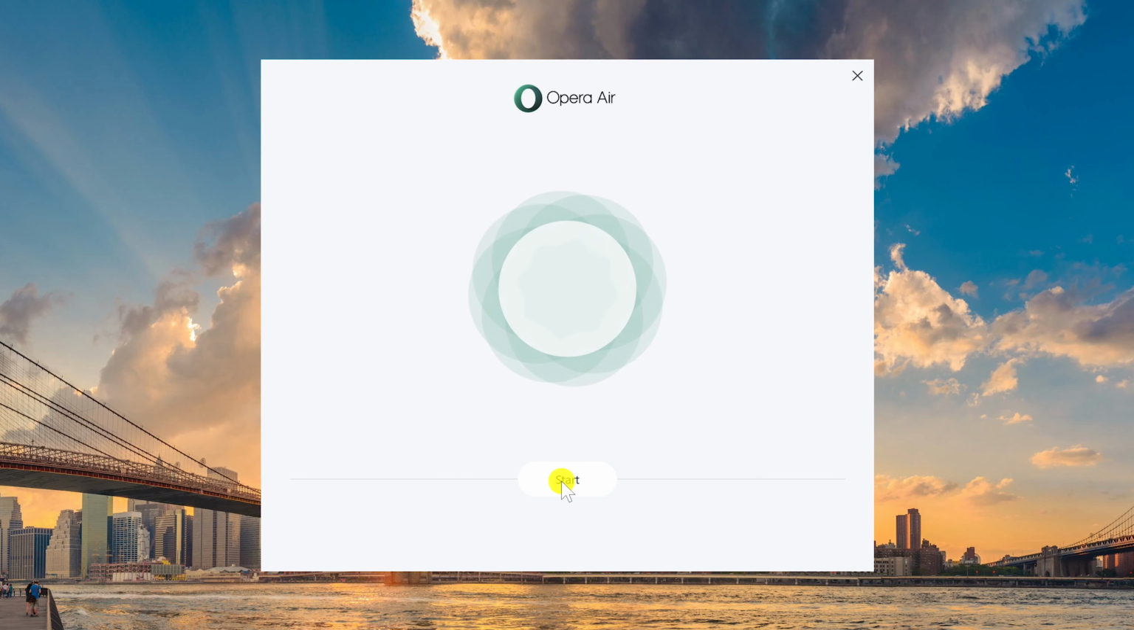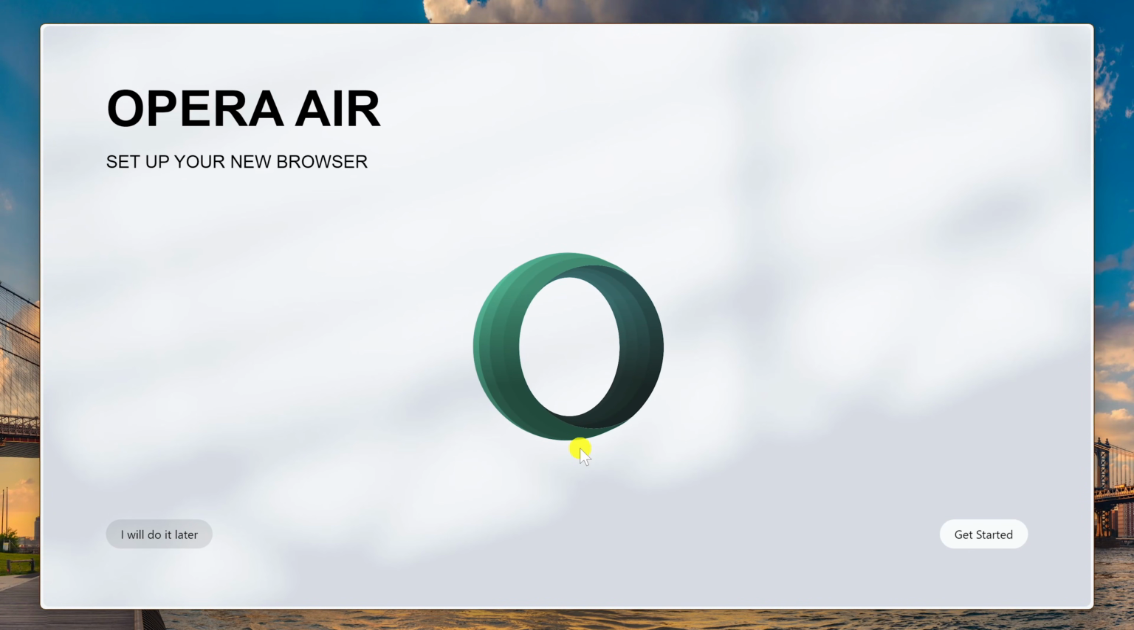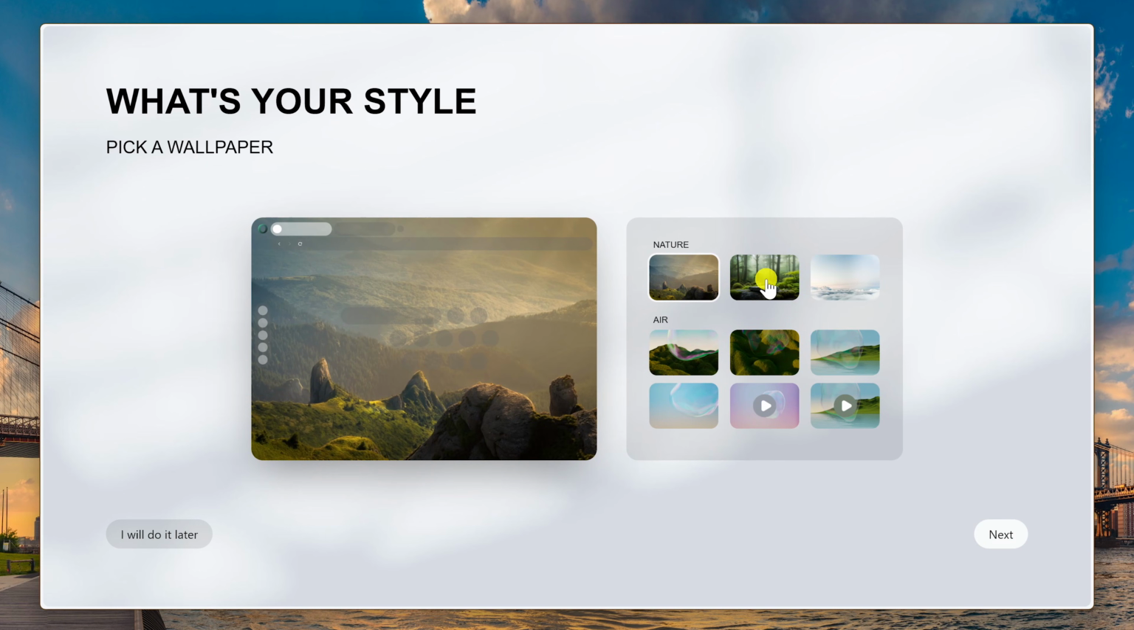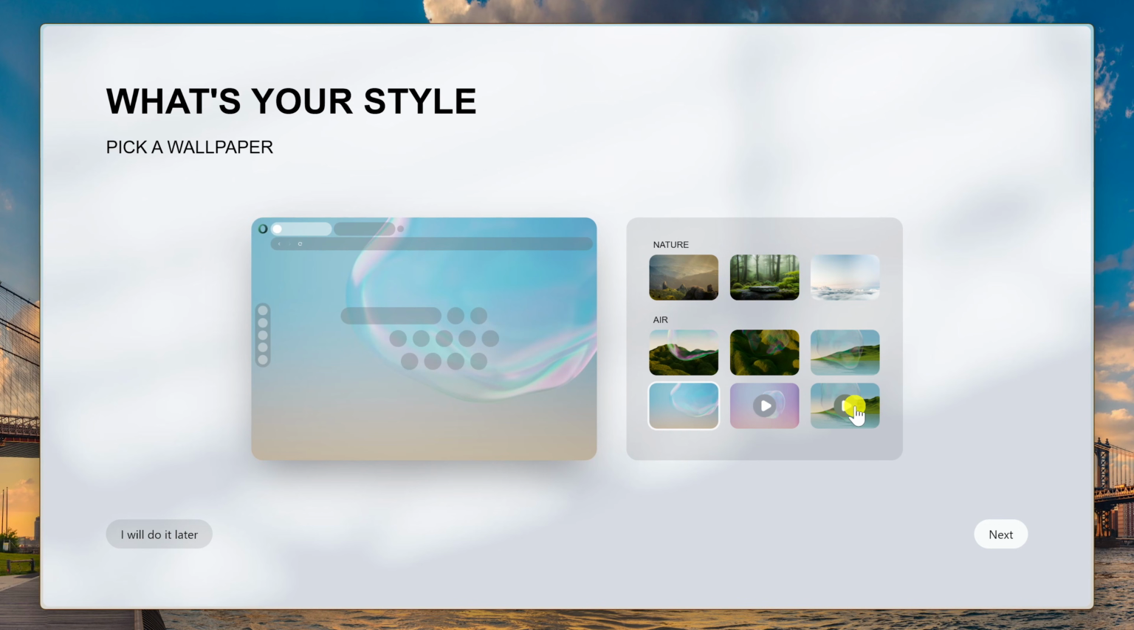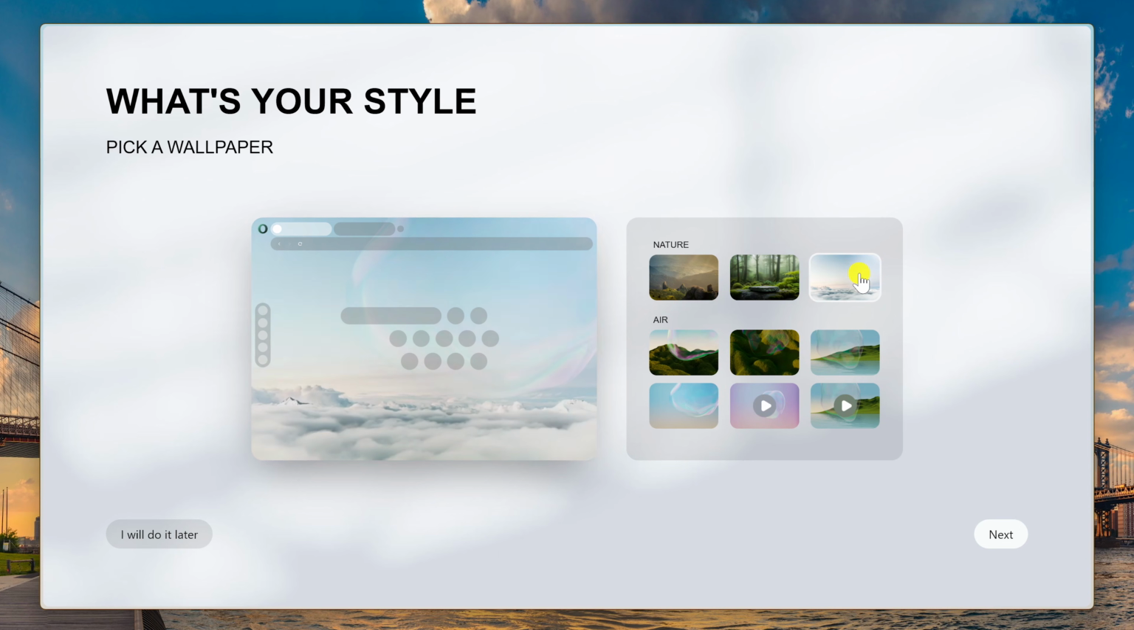Click on Start. You'll get this window that pops up to set up your new browser. Click on Get Started. Here you get to pick your wallpaper. There are several to choose from in two categories, nature and air. And these last two will be live wallpapers. I've never liked those. I'll go with this one right here.